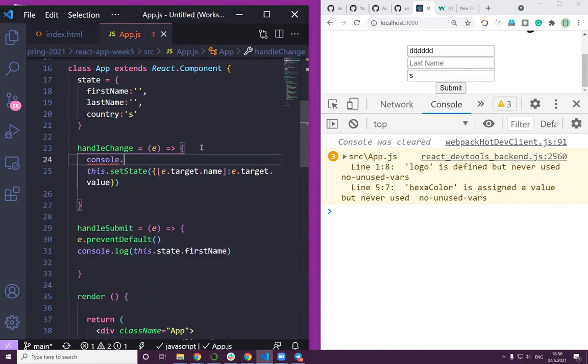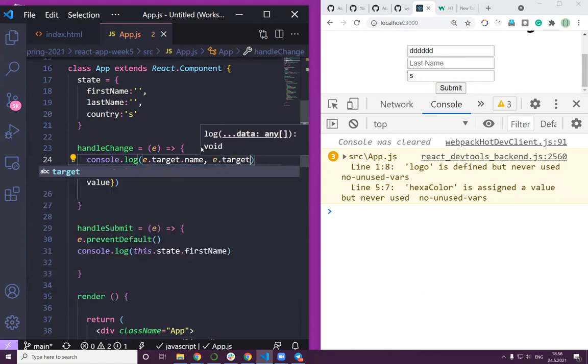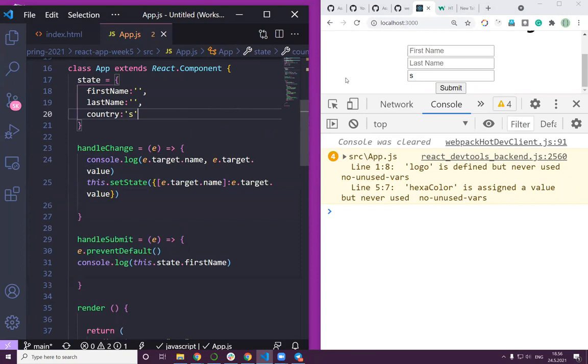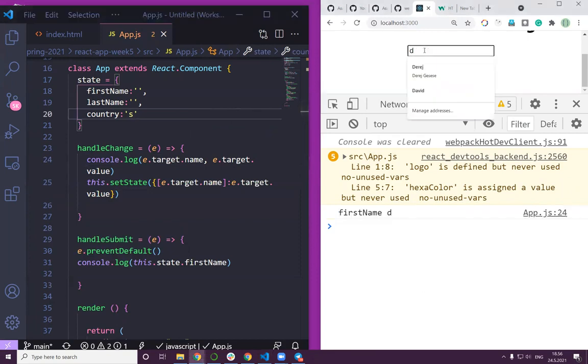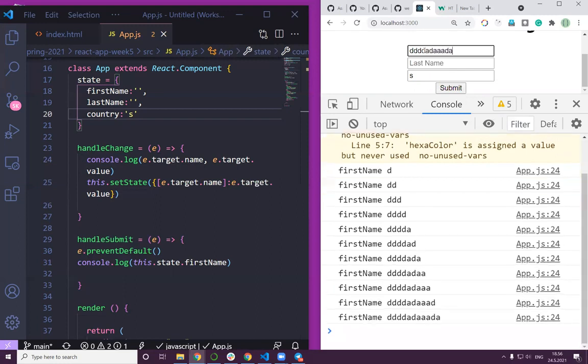Okay, console.log e.target.name and e.target.value, because you will have a chance. Have you seen now? What's the name? The name is first. And the value is D. Have you seen? The name is all the time the same.